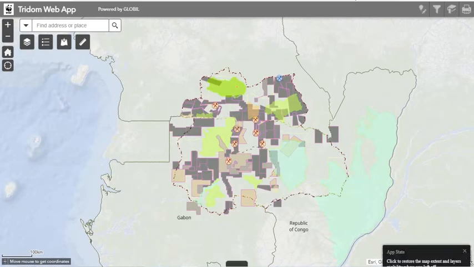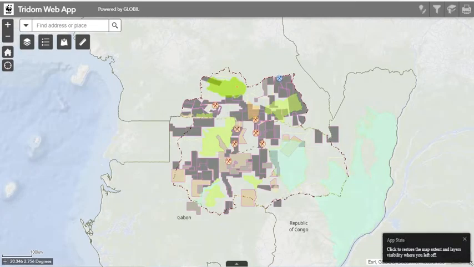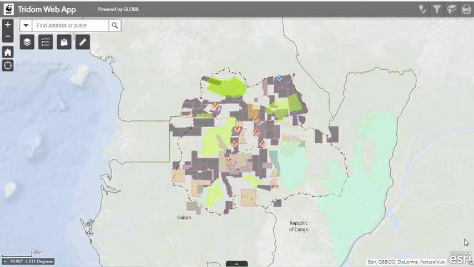Welcome everybody to the Tridom Web App tutorial. This is a general introduction to the web app that the Space and Science team in WWF Germany made for the Tridom Conservation Area using ESRI ArcGIS software. This is for non-GIS specialists.